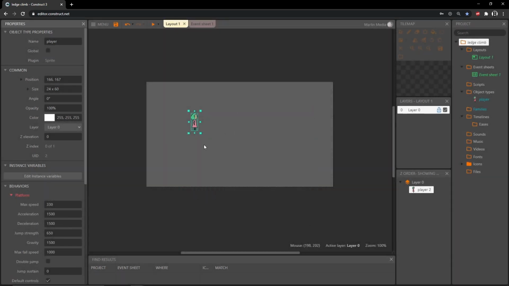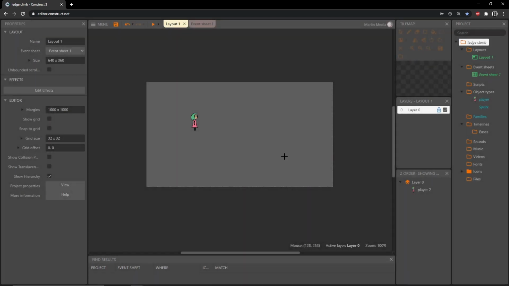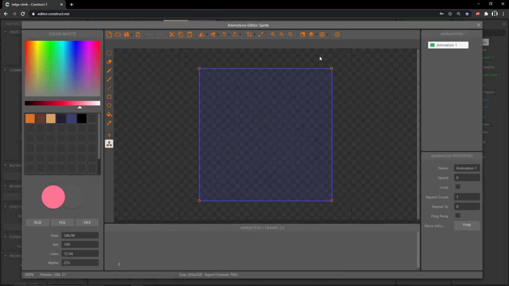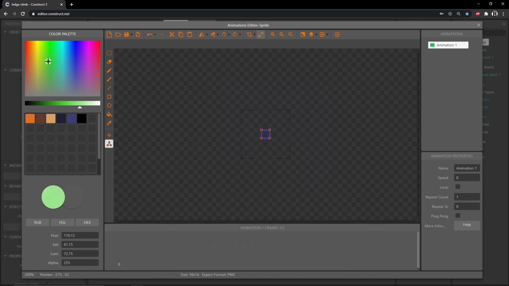Next, we're going to need something for her to interact with. So let's double click on the layout, scroll down to Sprite, and insert anywhere. I'm going to change the size to 16 by 16. And I'm going to find a nice little green color. This is going to be our ground sprite.